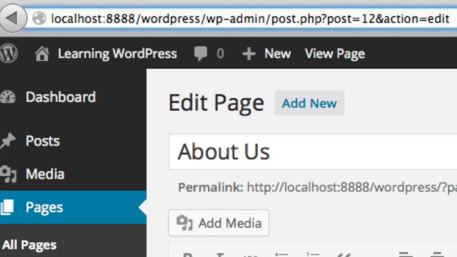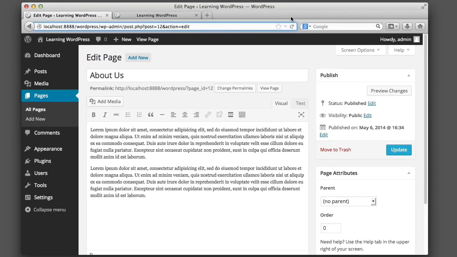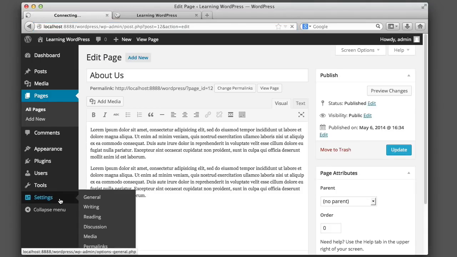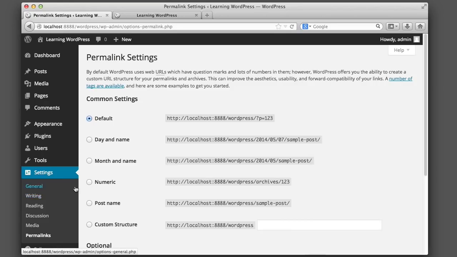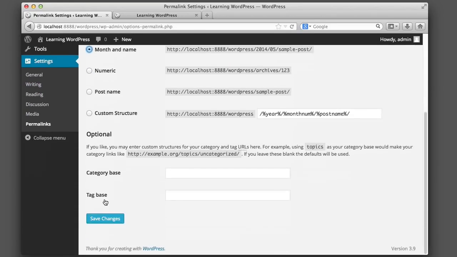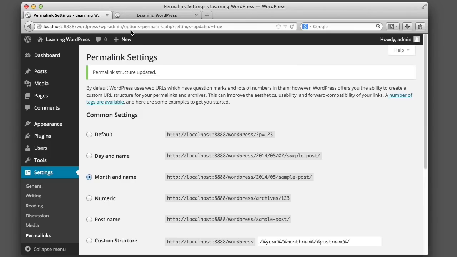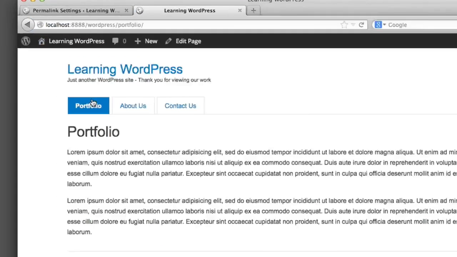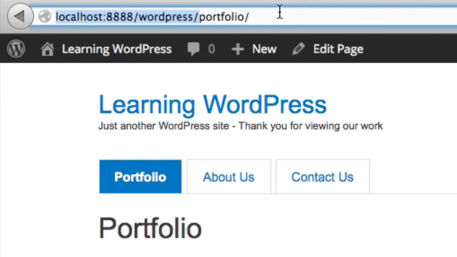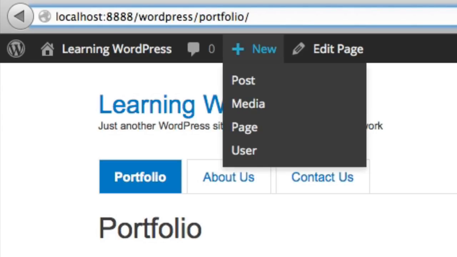Now, if you don't like using ID numbers at all, you don't have to. You can also use slug names in your conditional logic in our code. So let me go into settings and adjust my permalinks so that our URLs actually use names. So I'll change it to month and name. So now if we go back to our website and we click on portfolio again, you can see that the URL does not have a page ID. It's simply portfolio. So that means portfolio is the slug name for this page.